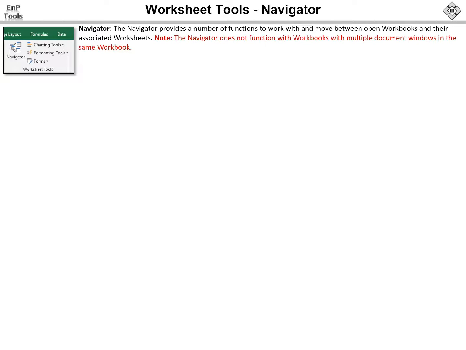The Worksheet section includes a series of tools for navigating and formatting worksheets, while also allowing you to add custom charts and forms. The Navigator provides a number of functions to work with and move between open workbooks, and their associated worksheets. Please note that the Navigator does not function with workbooks with multiple document windows from the same file.